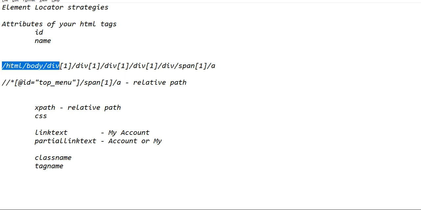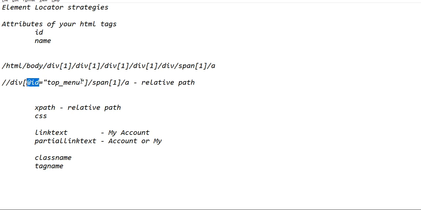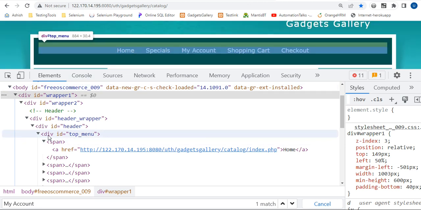So this is like starting from source and reaching the destination, but this is not starting from the source, it is starting somewhere in between. So a tag, this is actually a division tag, having attribute ID with value as top menu. I'll repeat, a division tag having attribute ID and value as top menu. So it is going to start from here.